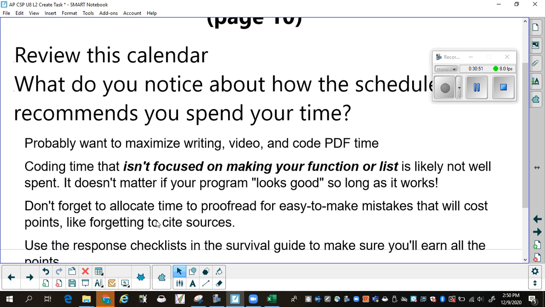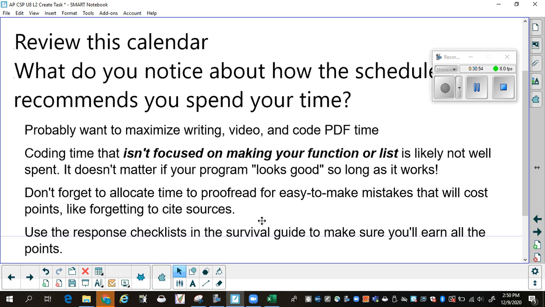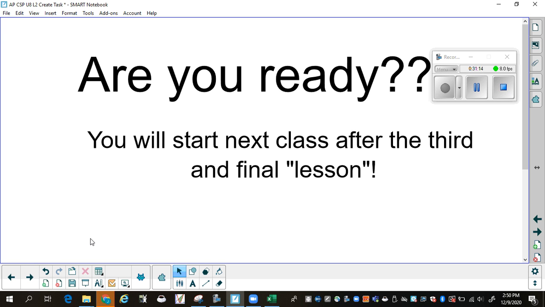Don't forget to allocate time to proofread for those easy to make mistakes that will cost points, like forgetting to cite sources. At the bottom of it, put cite sources. Did I cite all my sources? When in doubt, cite it. Use the response checklist and the survival guide to make sure you'll earn all the points. Are you ready? We are almost there. One last lesson, and then you will be cut loose to perform.